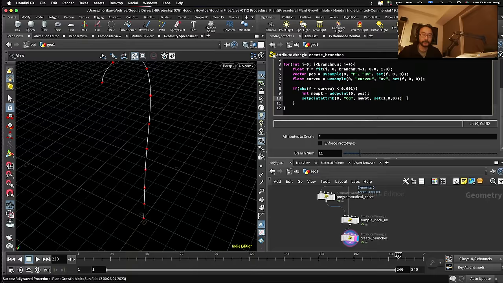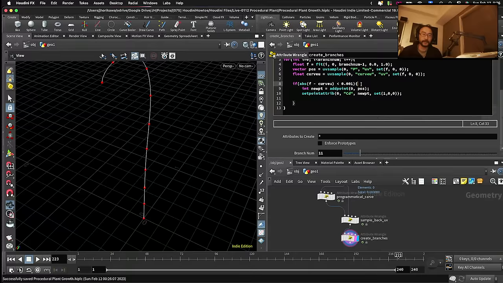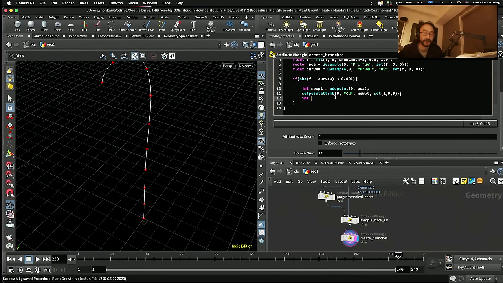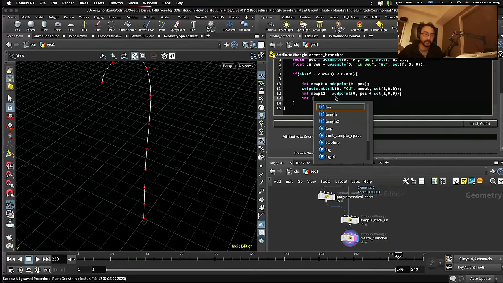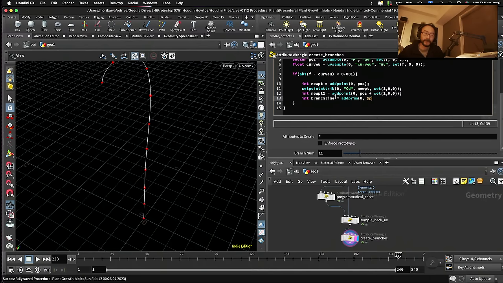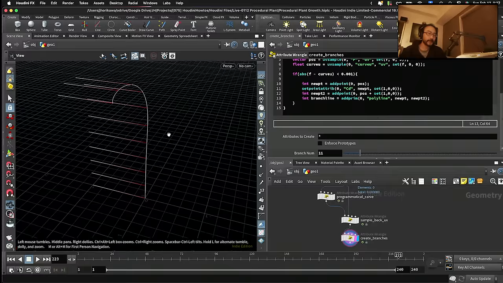So let's start by creating a simple line by starting by creating another point. The x direction as a test. Then combine these two points as a line, using add prim with the polyline option. There you go. At this point, I don't really need to set the color anymore, so let's get rid of it.